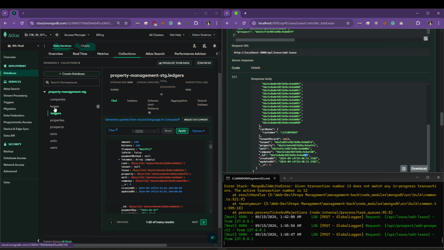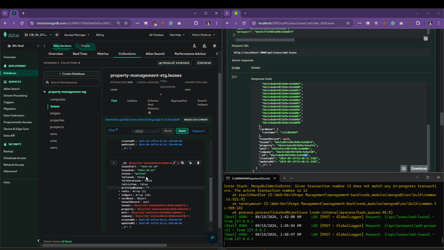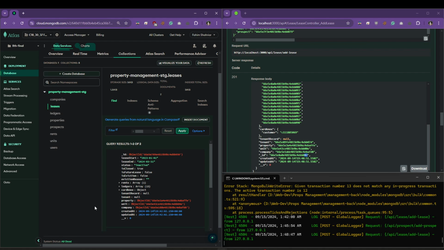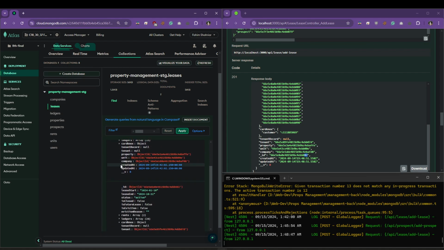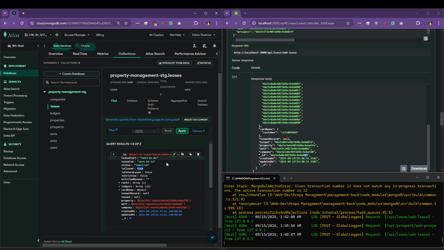So if I go to the leases, you will see that there are two leases, 1 and 2, 050. You can see over here it's 050. That means that it was a past lease which is inactive, and also is closed set to true, and so on. That I will talk about in a moment.